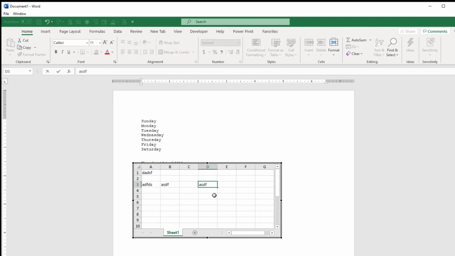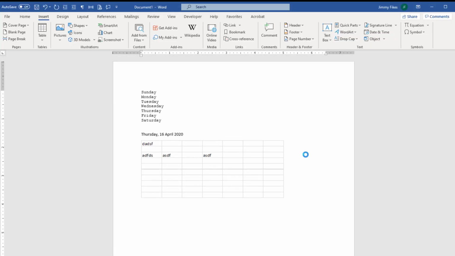And the way that you get out of this, there's no way to come up here and click on anything to close this. But all you have to do on any object that you place in your document is just click somewhere outside of that object. So I'll just click right here. And there you go. And I have now this Excel spreadsheet that I placed inside of this Word document.